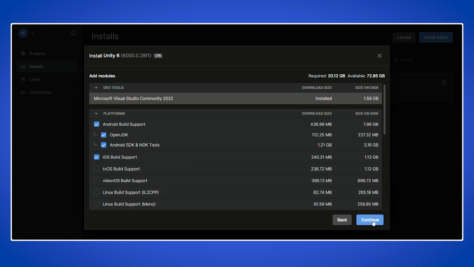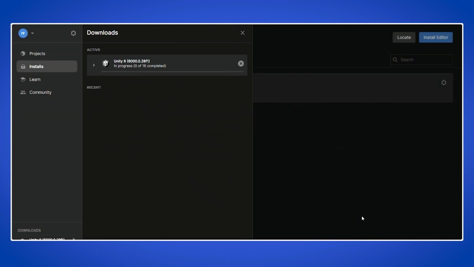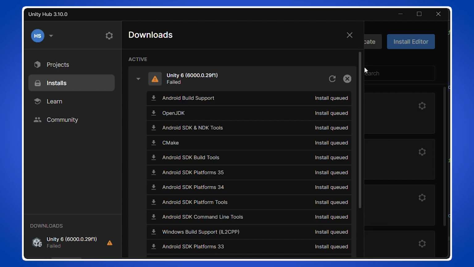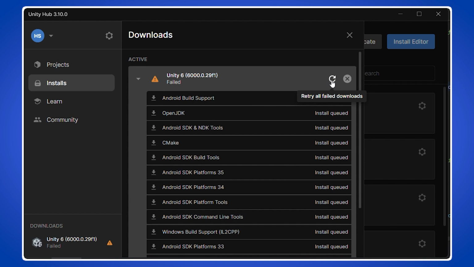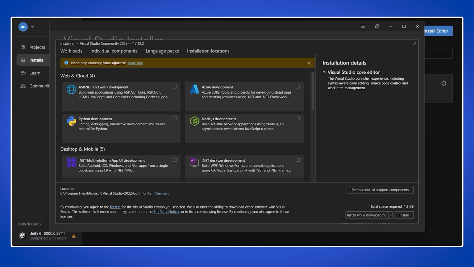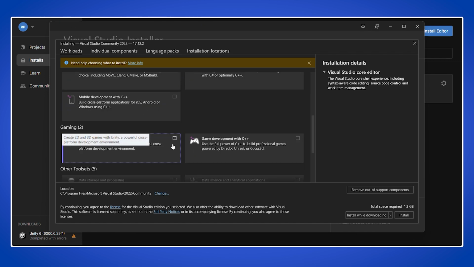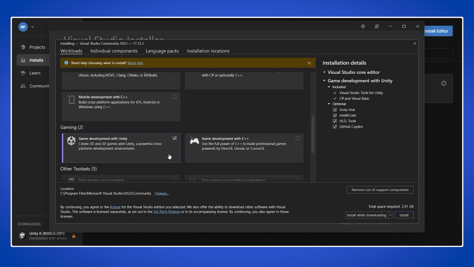Once you've selected the desired version and modules, click Install to start the download. Make sure your internet connection remains stable during the download process to avoid having to start over. After Unity is installed, Visual Studio will also need to be downloaded as part of the process. During the Visual Studio installation, you'll see a pop-up asking you to select modules. Be sure to select the Game Development module. Then, click Install to begin the process.